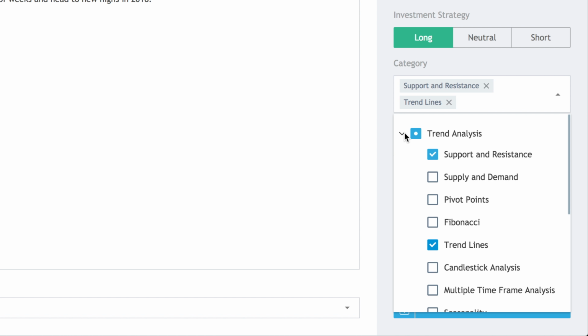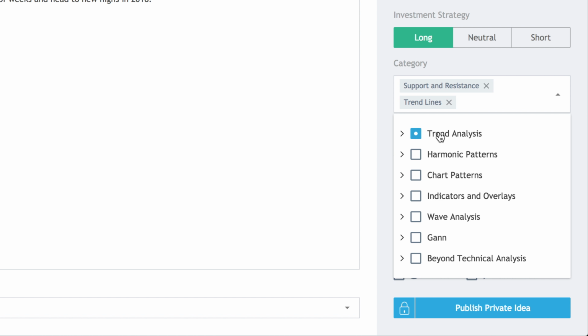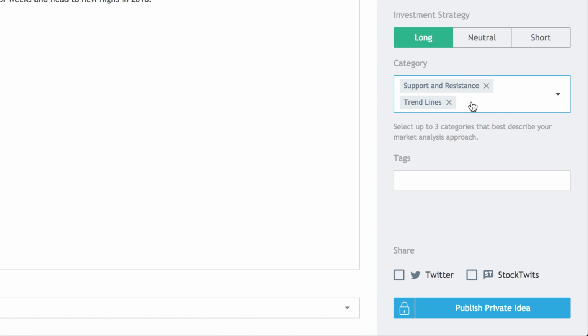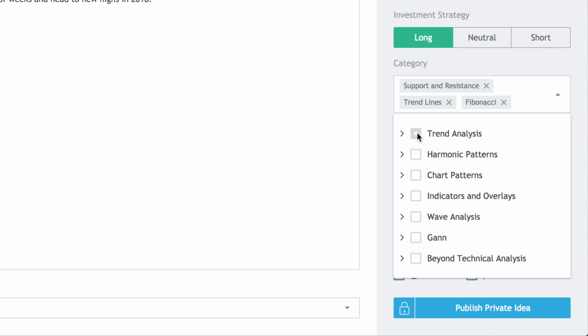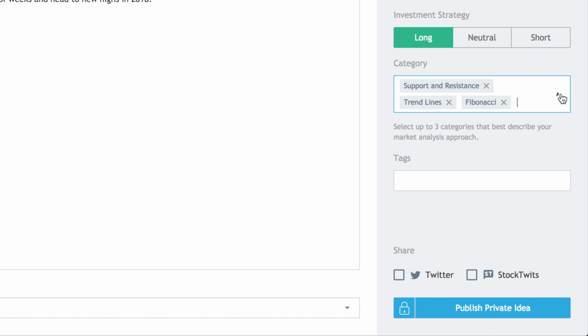Okay, and for the third one, I want to show how you can just put your mouse cursor in the box and then just type a category that you already know that you want to use. And for this one, maybe I'll say Fibonacci. I don't have Fibonacci on there, but let's say I did. I just put a checkbox in there, and very quickly, I've got my three categories there.